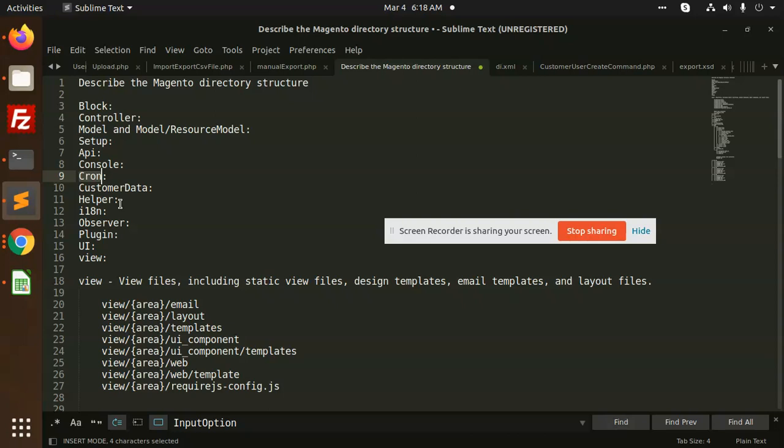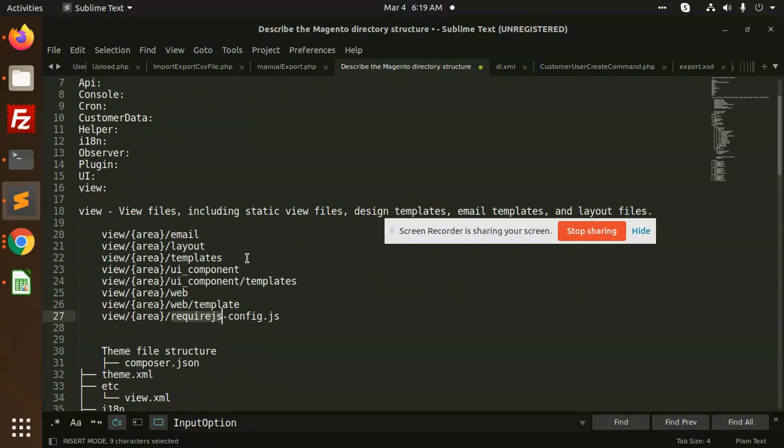View is for rendering the HTML, or you can say for the front end, all the things go in the view part. View can be email, frontend, adminhtml or base. You can use email layout templates, UI component templates, web templates, requirejs-config.js. So this is basically the view part. All the view files, including static view files and design templates, everything will go in the view part.